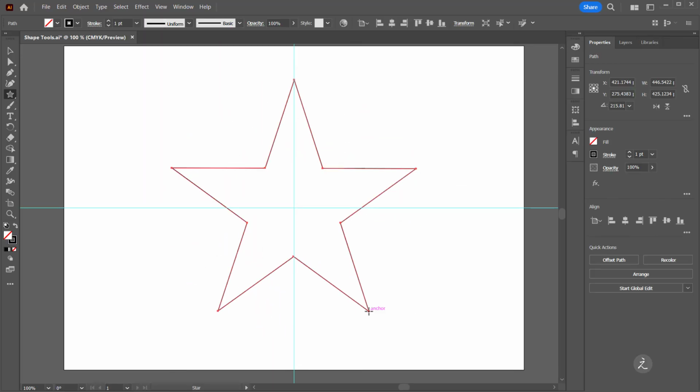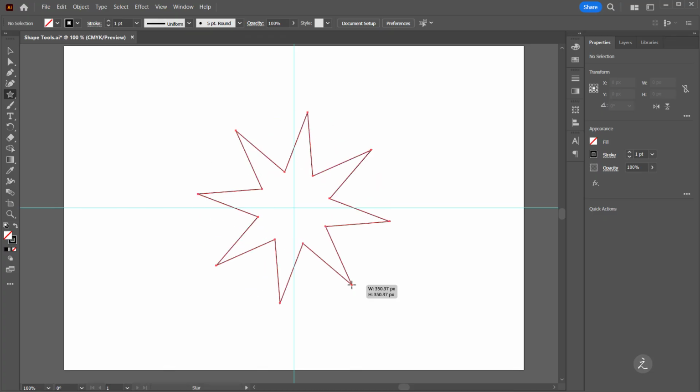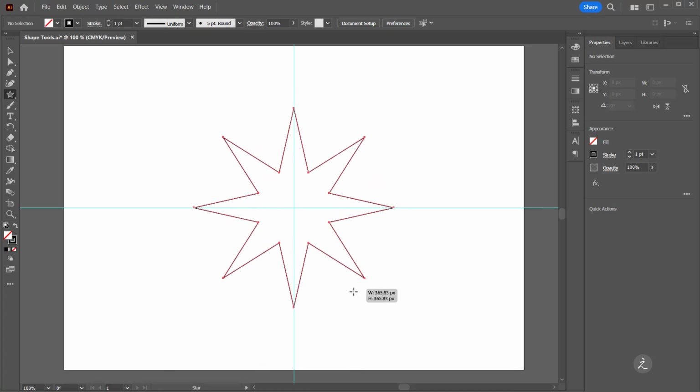I will delete that and draw from the center out an upright star shape with 8 sides by tapping the up arrow key and using the Shift key on the keyboard.